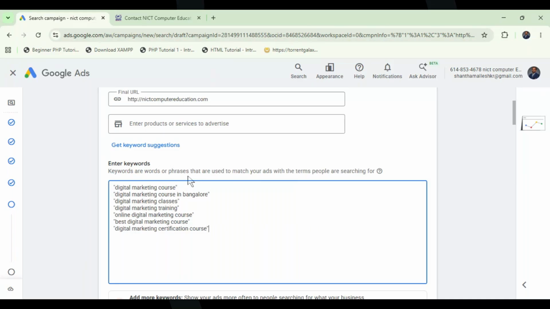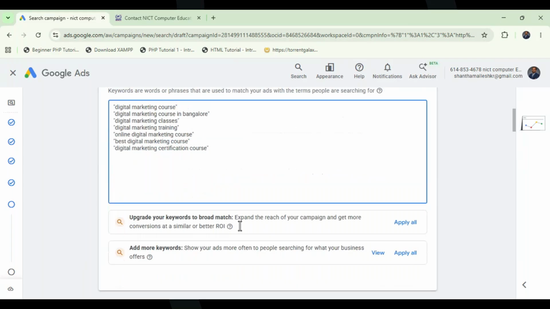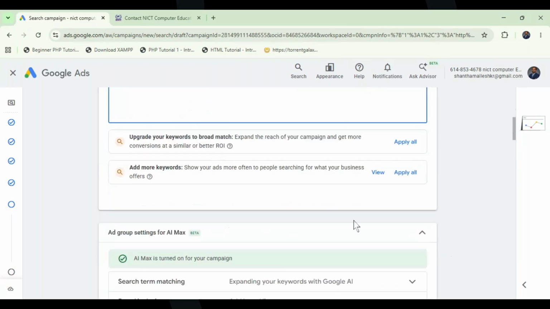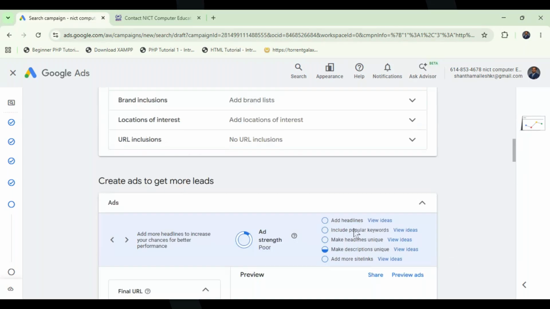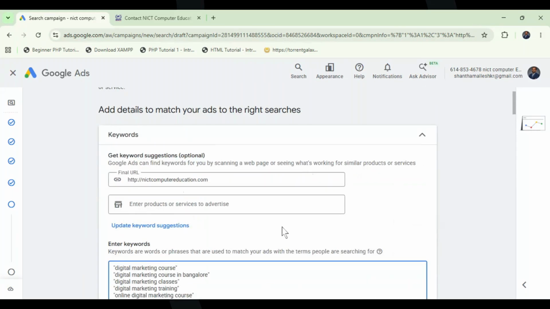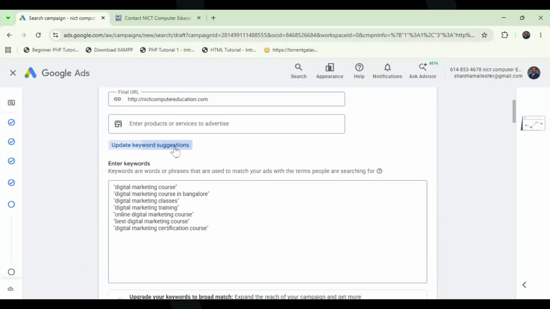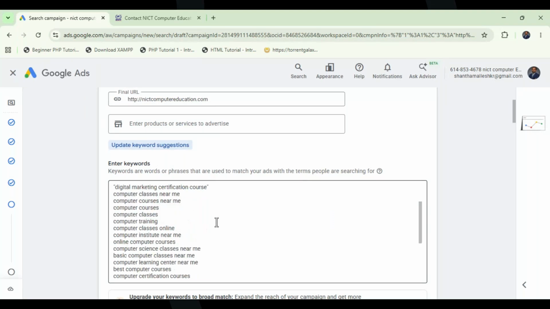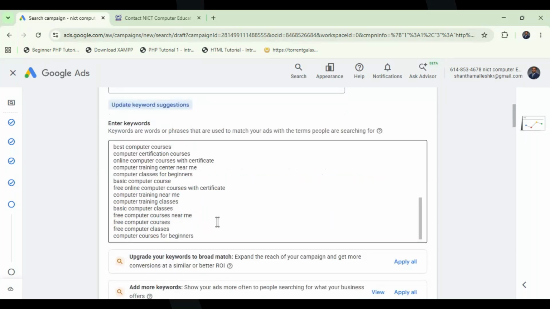So right now, I have just copied and pasted from the documentation. Here you can also select the right keywords from the Google Keyword Planner. Then scroll down. You can see here, this is the first option. So update the keyword suggestions. Yes, so look at this, it automatically gets updated. Okay, this is one small example here.